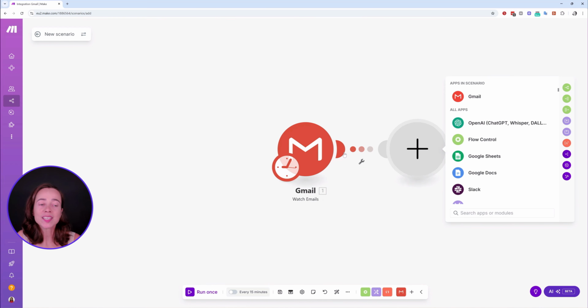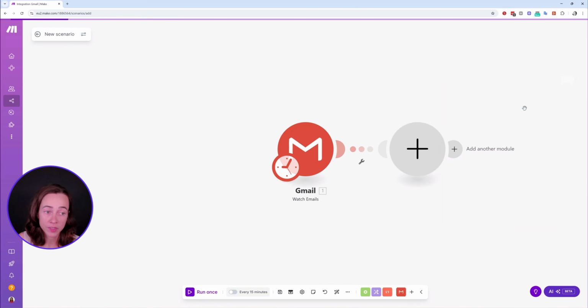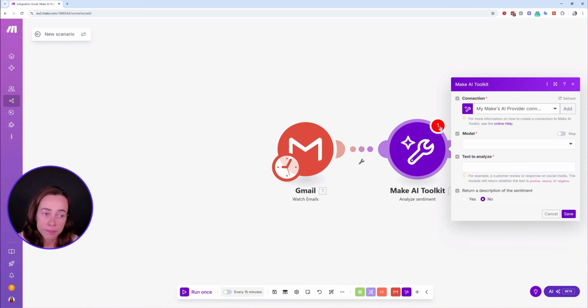For the first action in my automation, I used a make-specific action that we have, which is called analyze sentiment. Evaluates the tone of a text. Okay, this uses tokens. So I bought, as I mentioned to you, I have a paid make.com account, which I'm paying, I think, $10 a month or something like that at the moment, and this gives me a number of tokens that I can use for my automations.